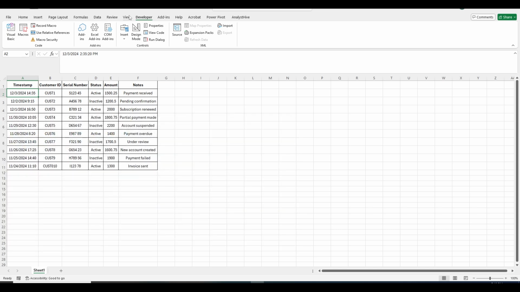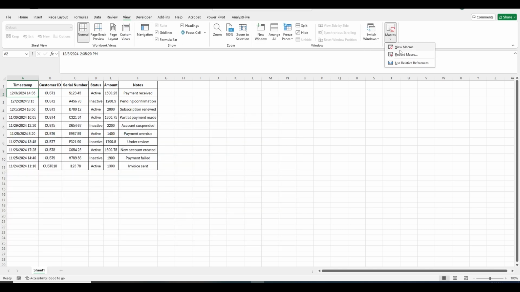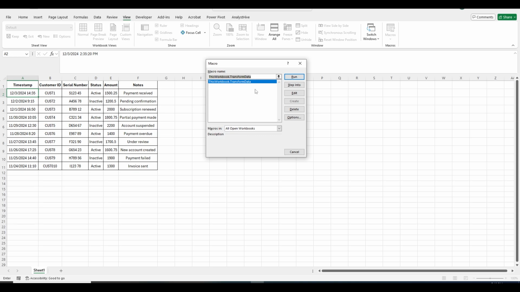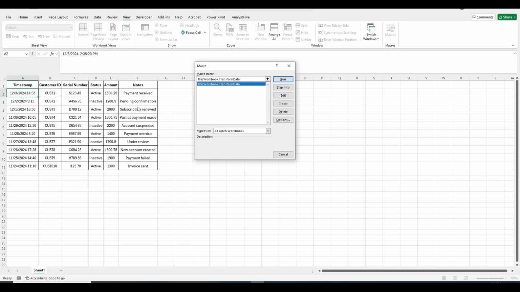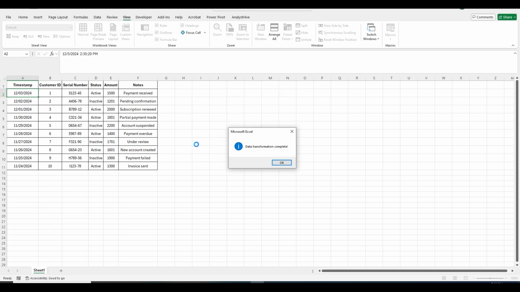Now to execute the macro, I'll click on view. I'll click on macros. I'll click on view macros, and here you'll see the macro that I've just created. Now before I click on run, I want you to see this data. Once I click on run, this data will change immediately. Now as I explained earlier, the data has now been changed as per my requirement.